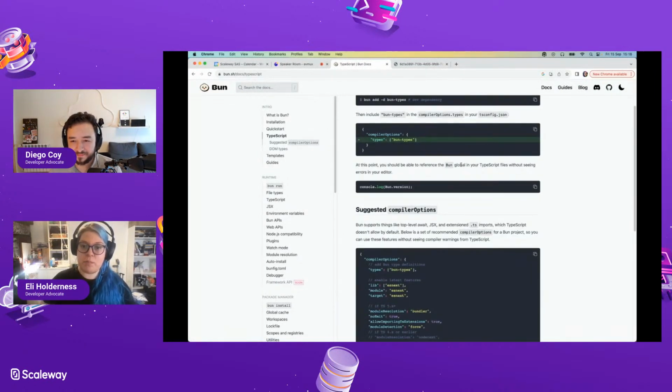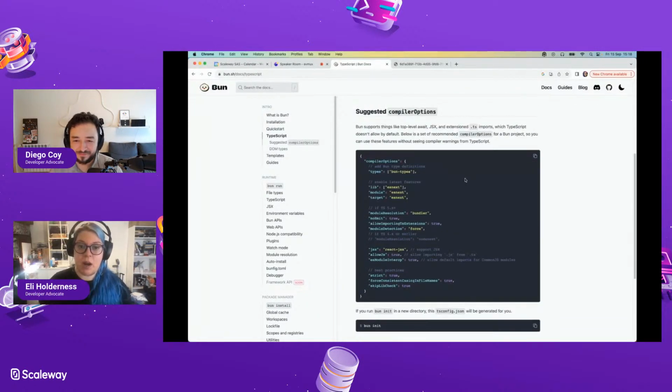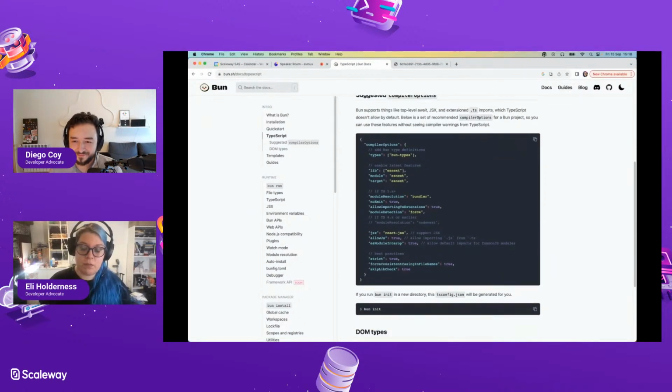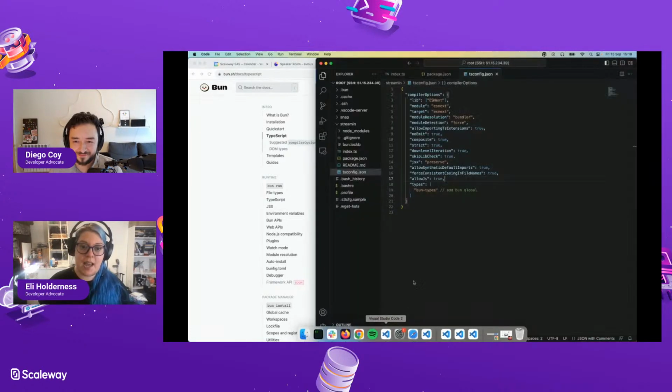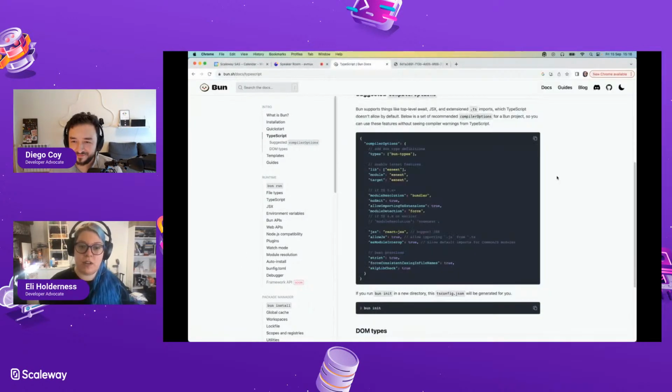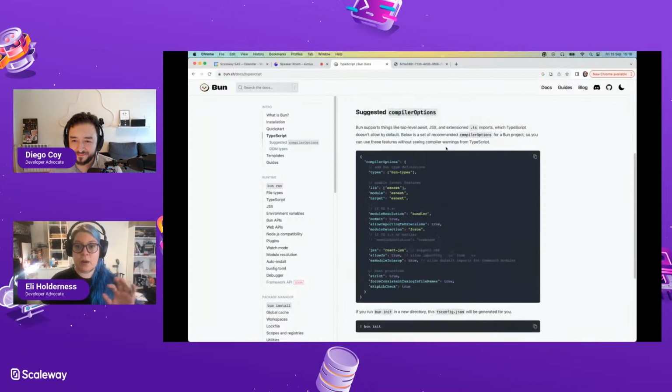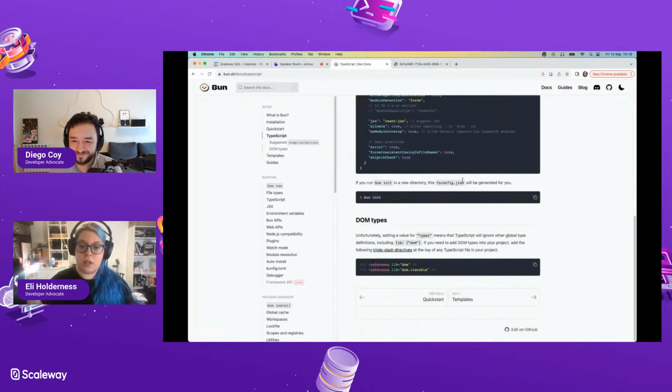You should be able to reference the bun global in your TypeScript files without seeing errors. Well, we didn't see an error, and that's because it was already there, I guess. Suggested compiler options. Bun supports things. I think all of these are already in here. I think that's what we've just seen. So lib esnext is in there. Yeah, all of this is already in here in the defaults. I think when I clicked through and it was starting the project and just said, just accept the defaults, it was doing all of this. This tsconfig will be generated for you. Wonderful. Yep.